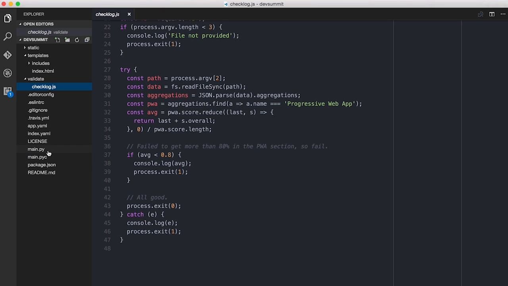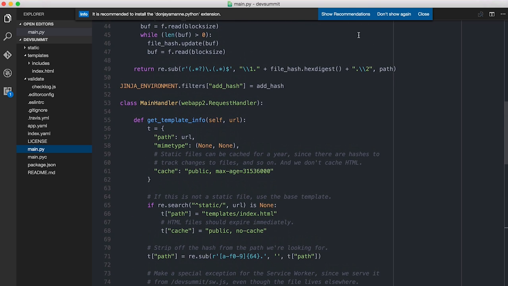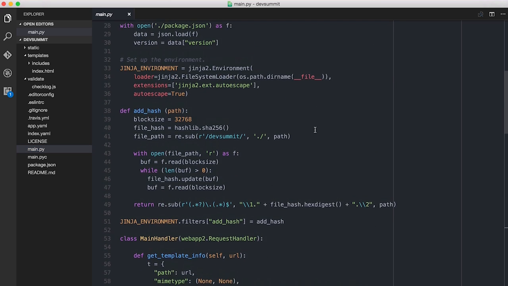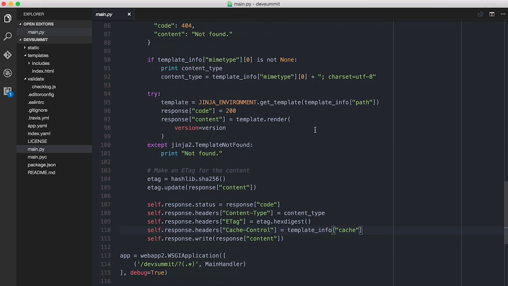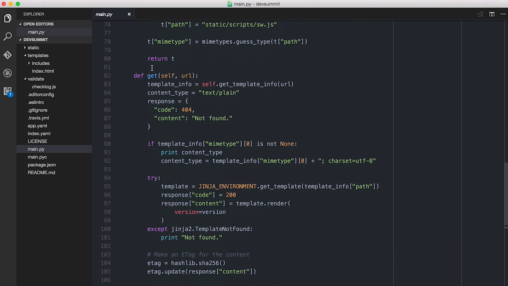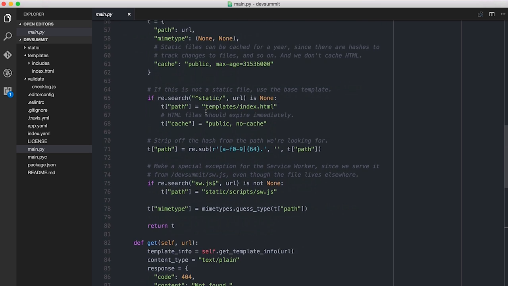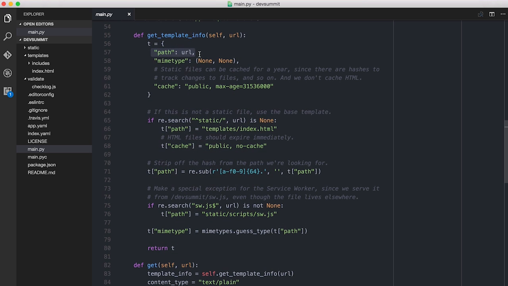And then most of the day has actually gone into the Python stuff. Right, which mostly is this. Anything that's Dev Summit slash whatever, I pick up, and in the get, here we are, I look at the URL and grab whatever I think it is. If it's a static file, I grab that file directly, which you can see just assumes that it's a straight one-to-one match.